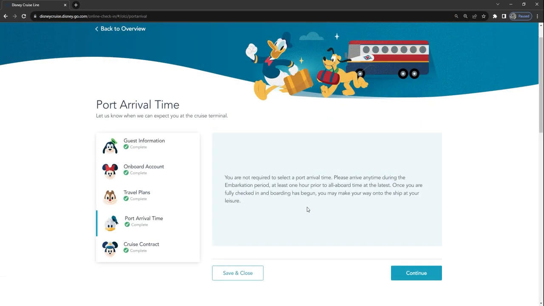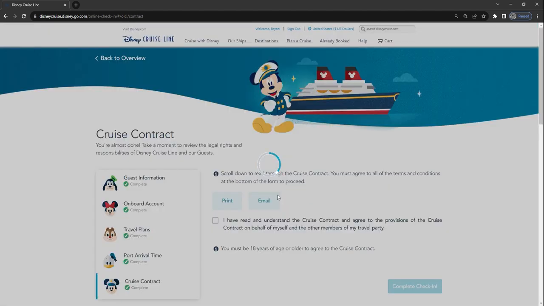Really, the important thing to know is that if you are going to secure your booking time at, say, 2 p.m., but then you get to port at noon, you will have to wait until 2 to board. Disney is not going to let you get on early, so make sure that you're picking a time that works best for you.